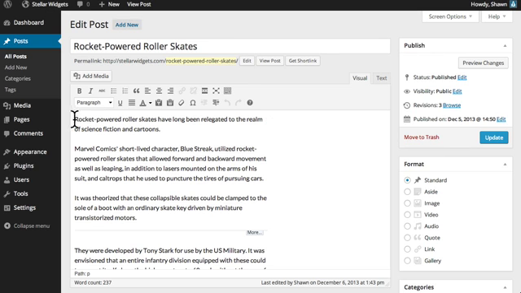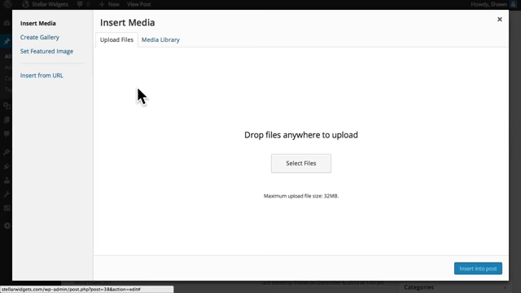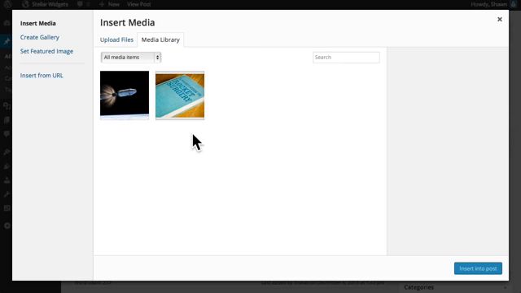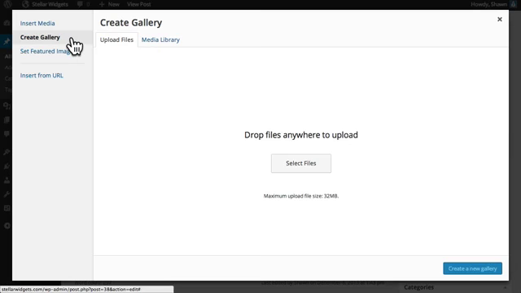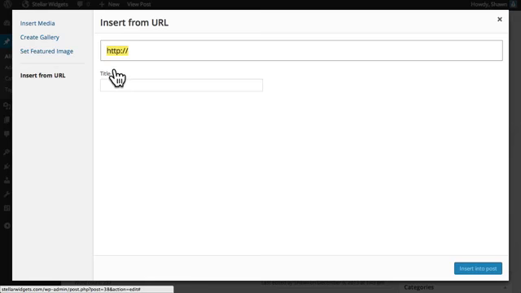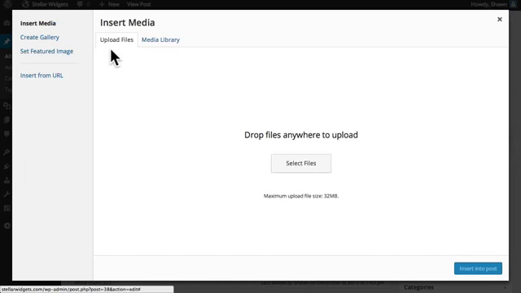To insert an image, first we'll place the cursor at the location within the post where we want the image to appear. Next, click the Add Media button to open the drag and drop multi-file uploader. We're given a few options here. We can upload a new image file from our computer, or choose from other files we've already uploaded in the media library. We can also create a photo gallery, which I'll show you in just a minute. Select a featured image for this post, or even paste a URL to use an image from another site elsewhere on the web. For now, I'll just upload a file from my computer.